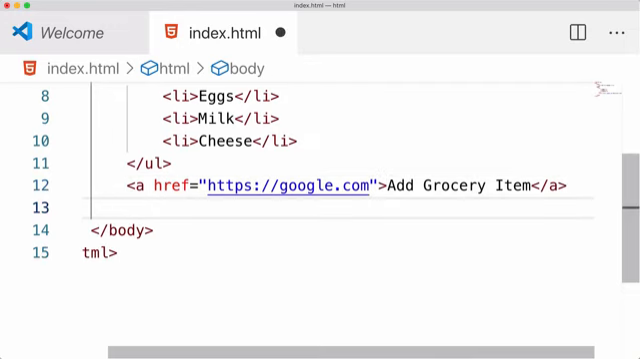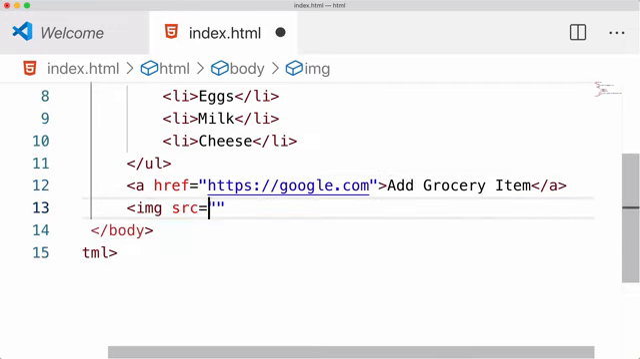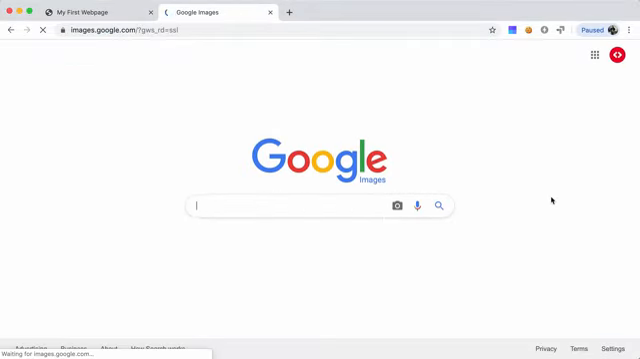So to add an image to a page, we can say image source. You can see that we're also using an attribute for our image tag. And the unique thing about an image tag is it doesn't require a closing tag. You may find a few of these inside of HTML, where some elements do not require it to be closed. It simply closes itself. So inside of this source, we need to actually provide the source of the image. So let's find an image from images.google.